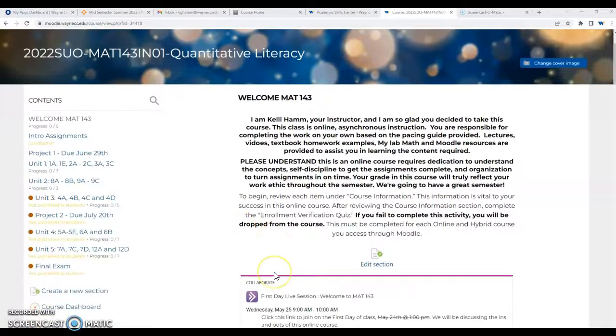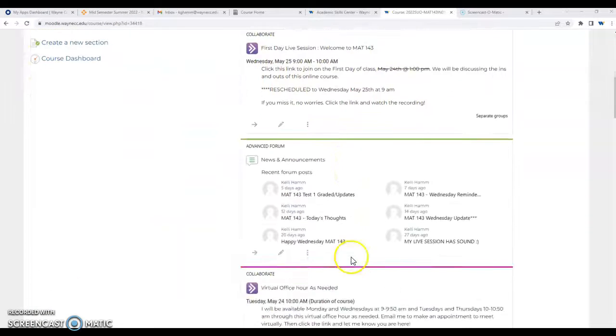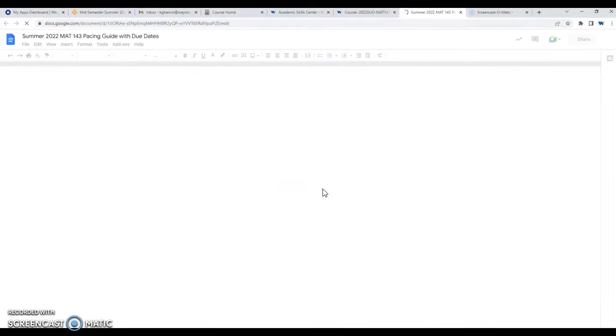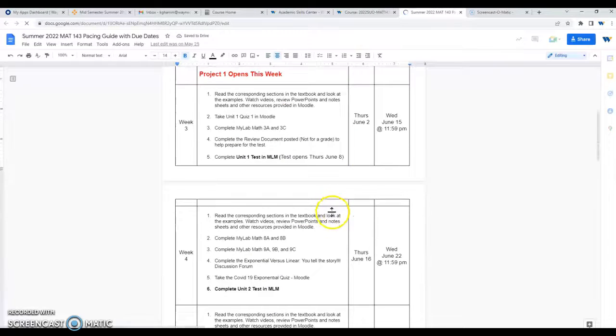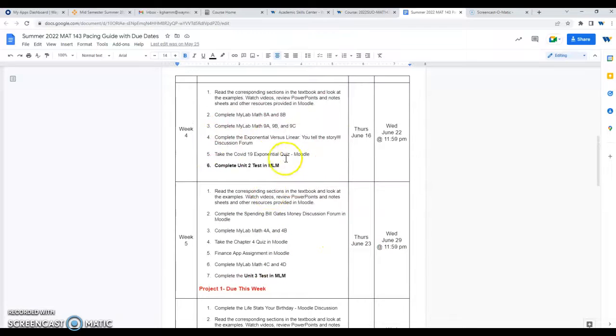Everything is housed in Moodle. Remember from the first day live session that I recorded how I would approach the discussion forum with news and announcements. This also goes to your email so you never miss one. This pacing guide with due dates is very important. It tells you what is due every single week, and you should never have a question. We're ending up on week 4.